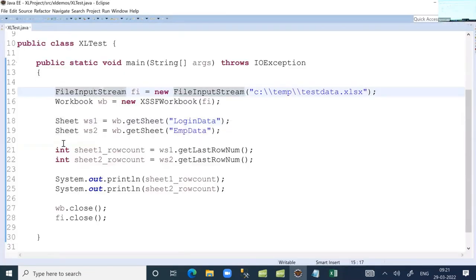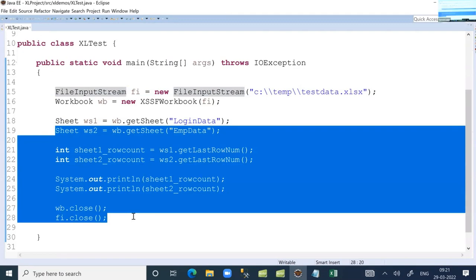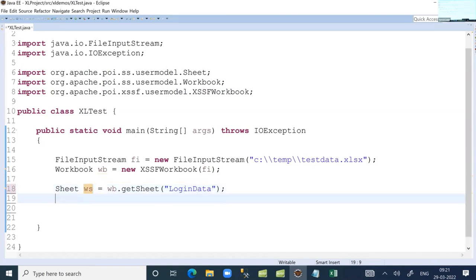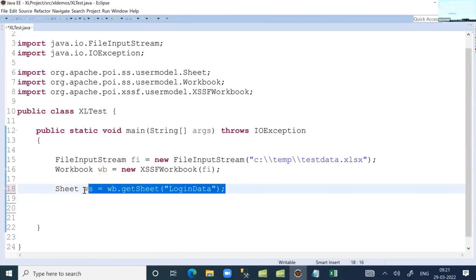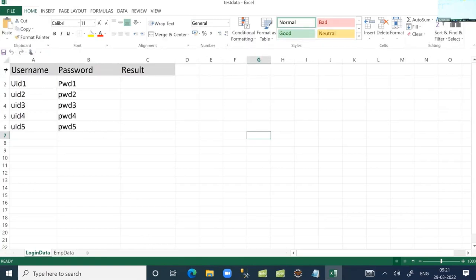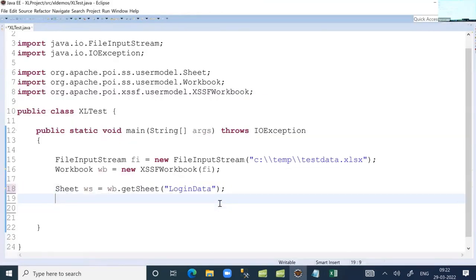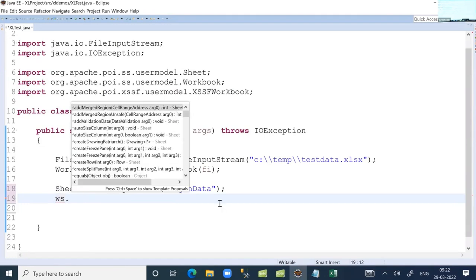Now let me explain how to count the number of columns. As per my code, WS, the worksheet, refers to the login data sheet. I'm dealing with only one sheet in this code, the login data sheet. I want to count the number of columns in a particular row. Here WS means sheet. To perform sheet level operations, we have a Sheet class in Apache POI.